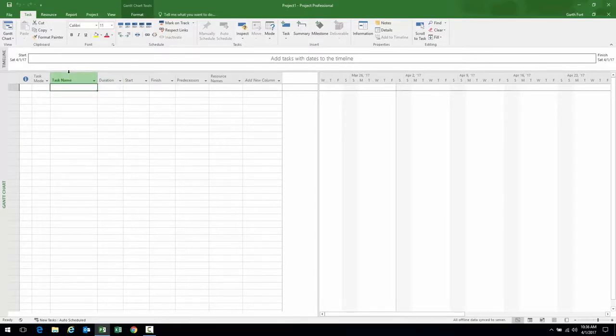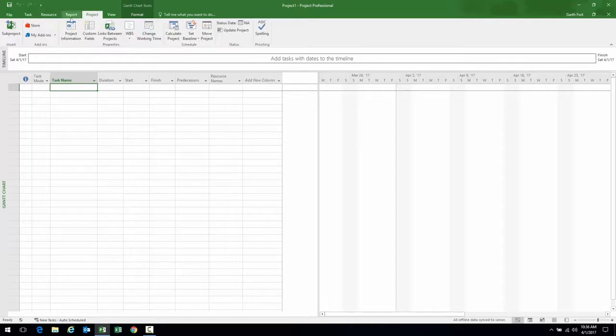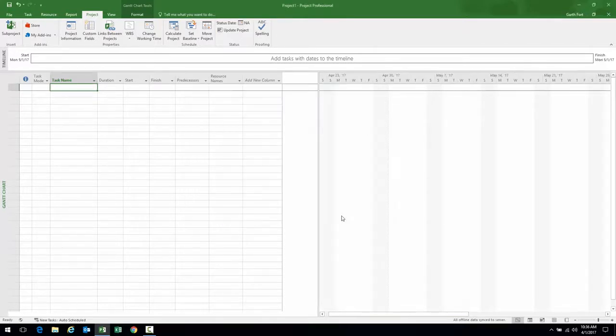To set the project start date, navigate to your Project ribbon. You'll see you have a Task ribbon, a Resource and a Report ribbon. You also have a Project ribbon. From the Project ribbon, select Project Information. Within that Project Information dialog box, the first thing you're going to notice is Start Date. This is where we set the start date of the project. I'm going to select May 1st for my start date. That's all I care about right now. With that selected, I'm going to click OK.